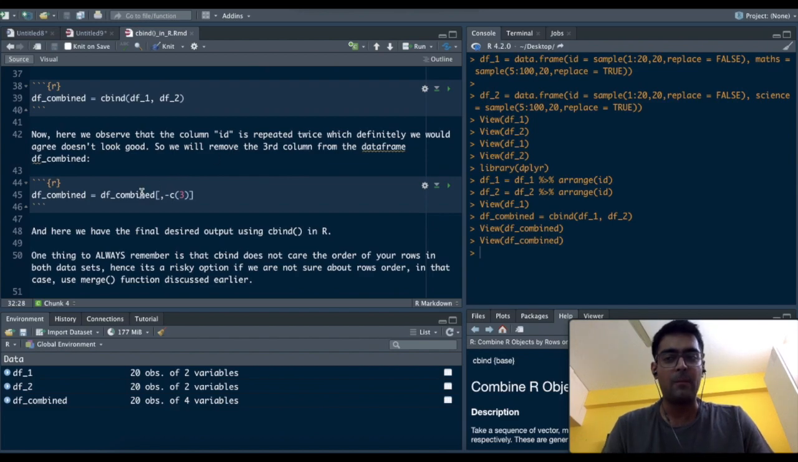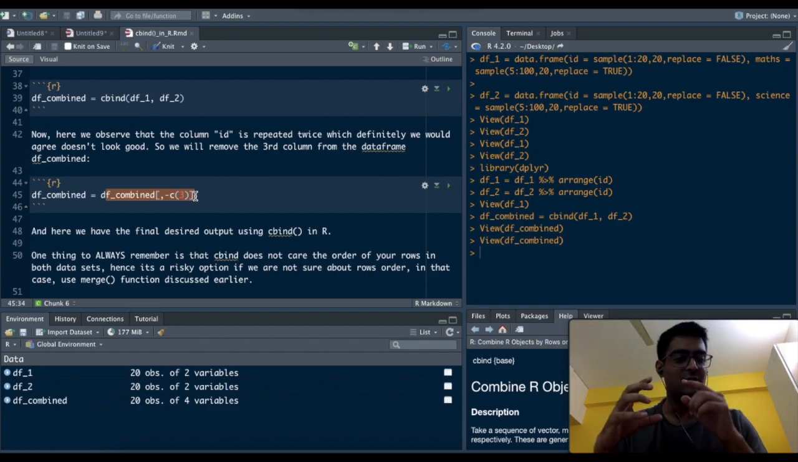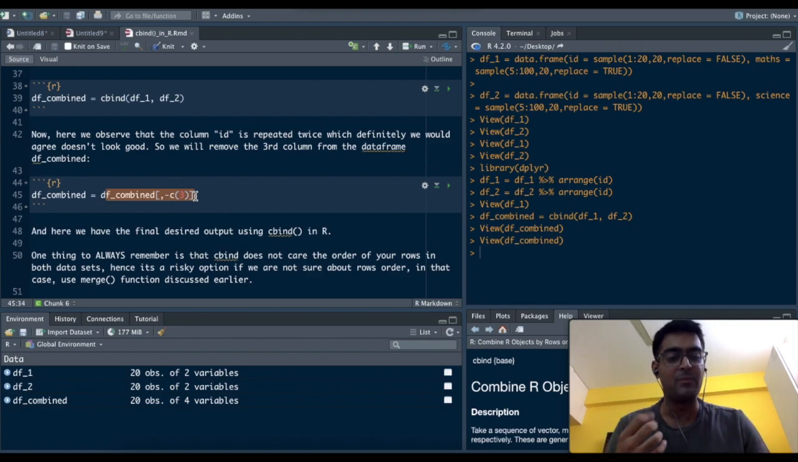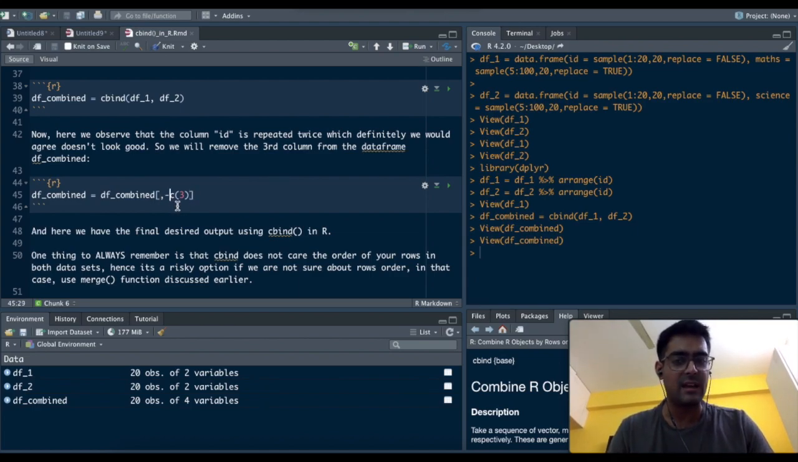So to remove the ID column, we'll just do df combine, open square brackets, because in square brackets it's rows, comma, columns. So data frame, square brackets, rows, comma, columns, we can operate on any data frame. So what I did is I opened the data frame in the square brackets. I don't want to remove or add anything in the rows. What I want to do is remove a column. So I'll use a subtraction sign, minus column 3, right? So this is how you remove a column in a data set as well. You just add minus c(3), and the third column will be removed. So let's run this chunk and show you the result.